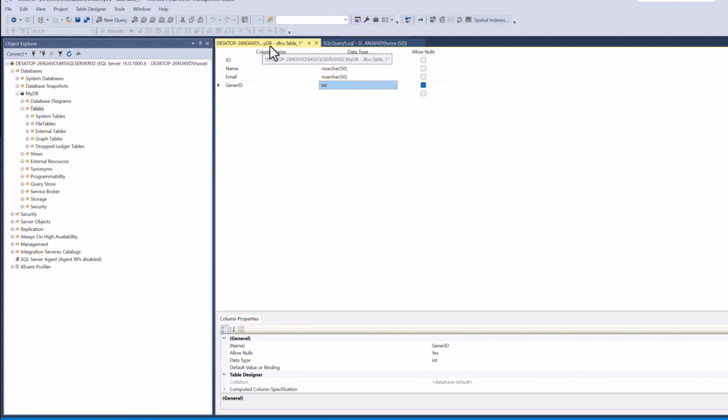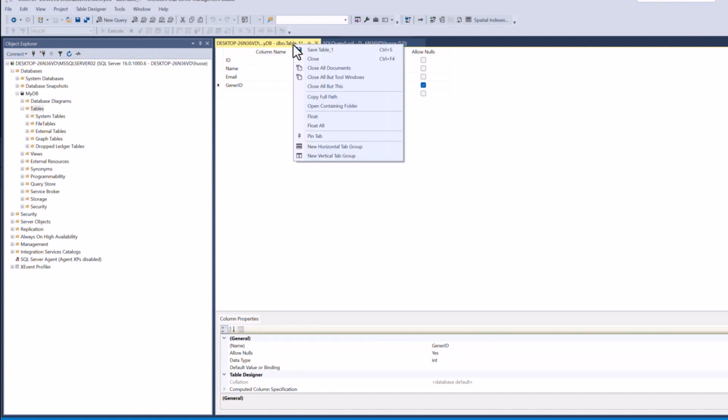Pay attention to the top of this query window. It says DBO table 1. We don't want it to say DBO table 1. We want it to say customer table. So how do we do that? We right click on the top.